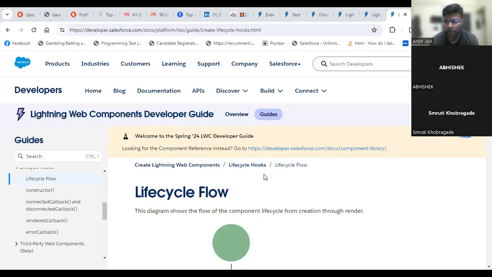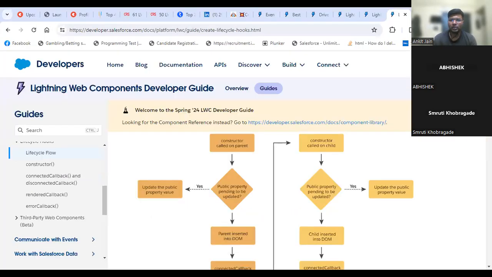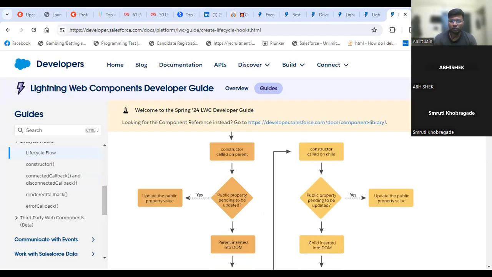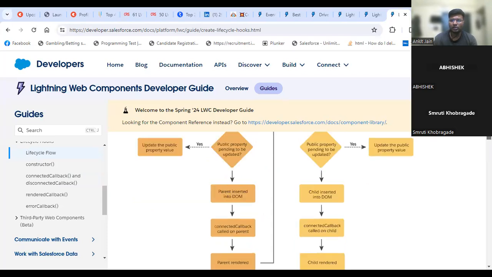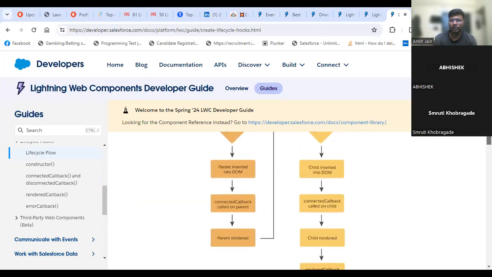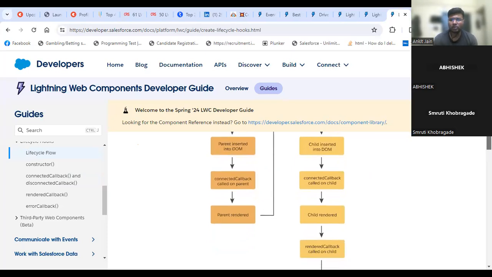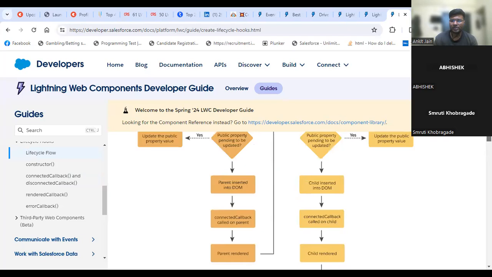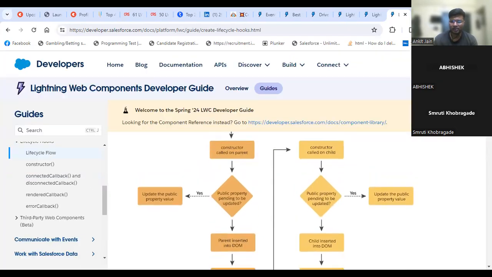Let me just share a screen and show you that diagram, because the diagram actually is quite good. I wanted to go over that as well. This is how the flow goes. The constructor gets called, and if any object property is distributed, that happens first, and then the parent gets inserted, and then your connected callback gets called. Then a parent gets entered, and again the child constructor gets called.